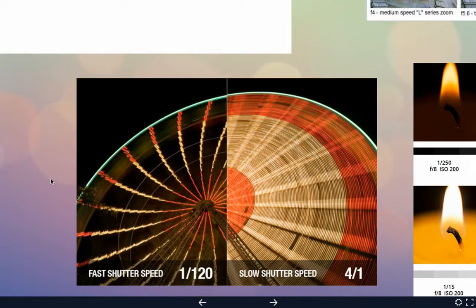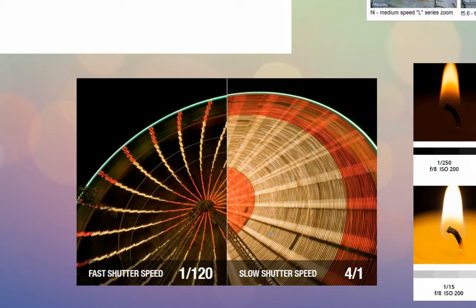So let's say this is a good example right here. On the left, we have 1/20th of a second.